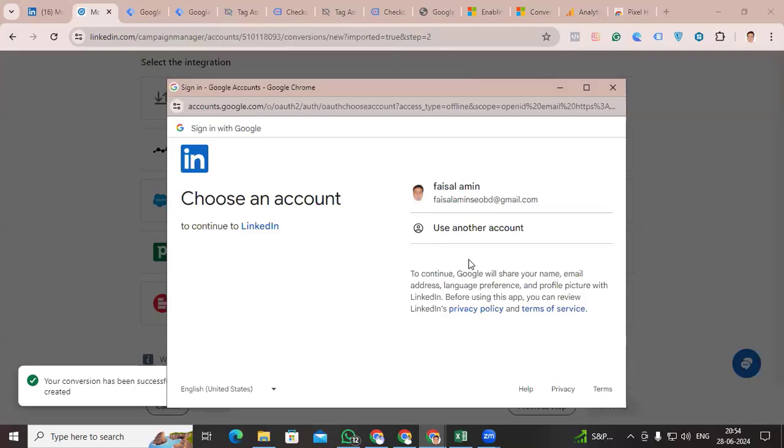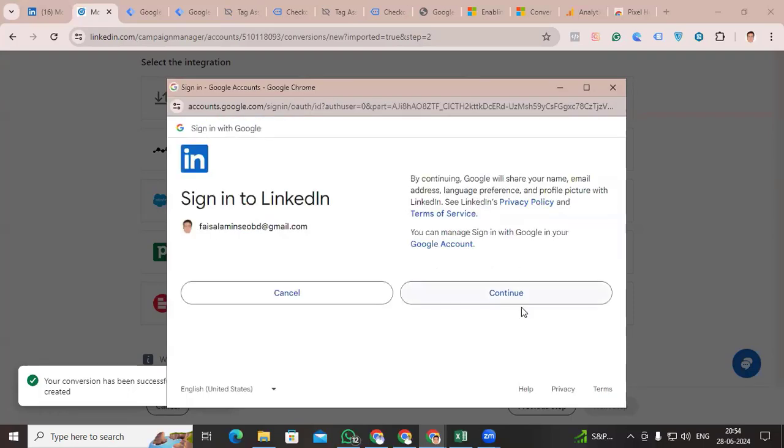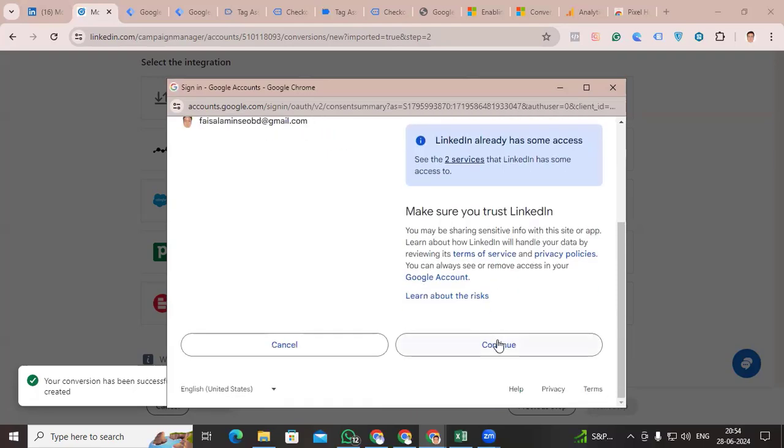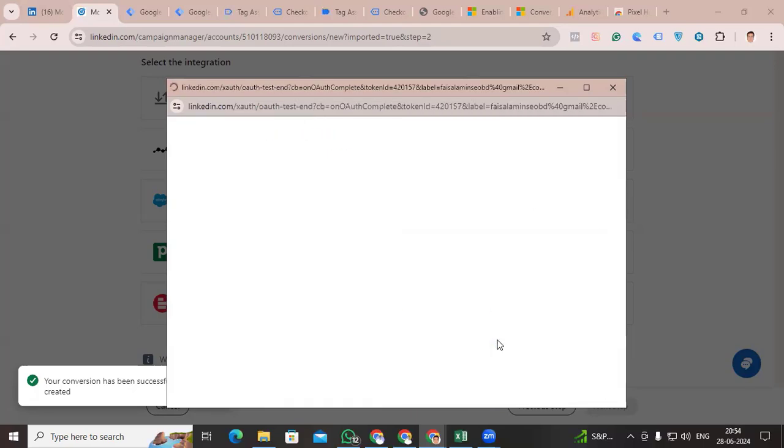That will also provide the logging process. LinkedIn will be synchronized with your main account. So for that, showing my account details, I am just selecting it and clicking continue. And also click continue.